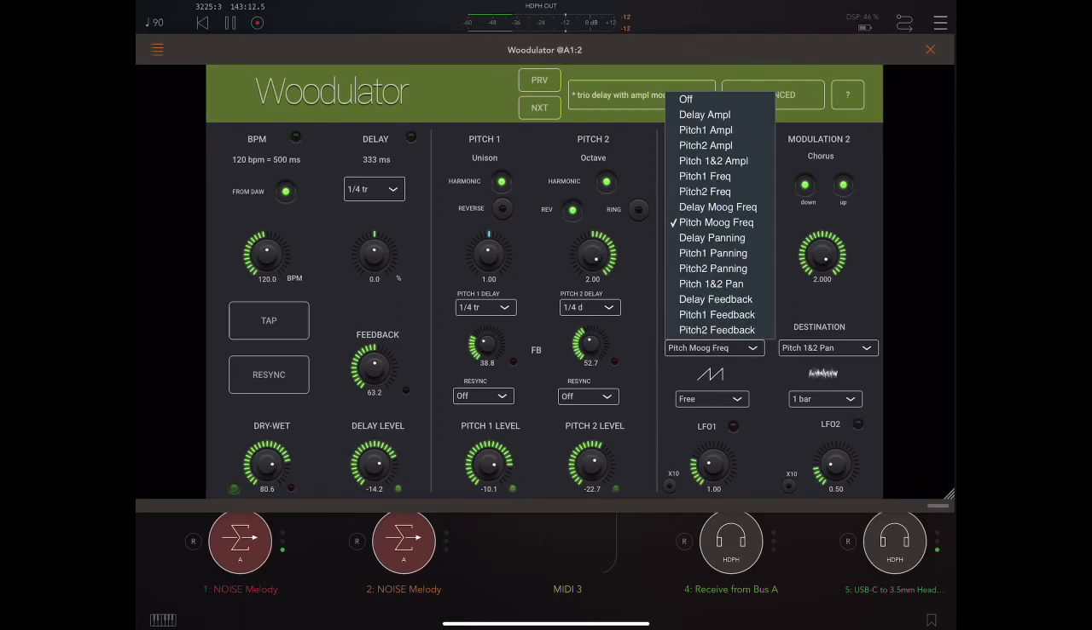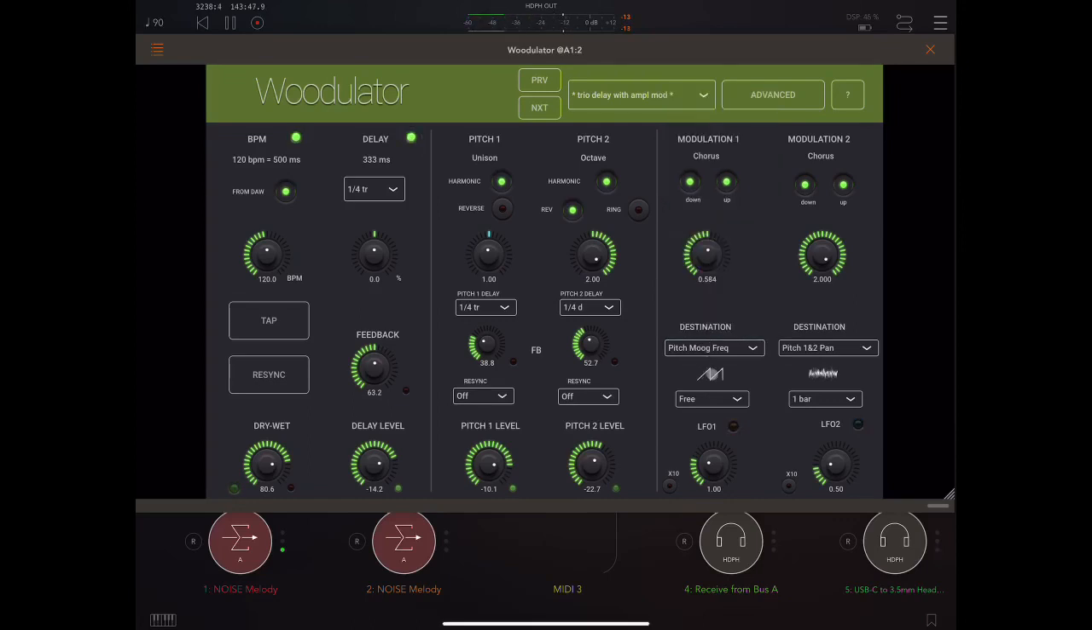We can see the massive amount of choices we have here. So we can send the LFO to the delay amplification, pitch amplification, pitch 1 and 2. We can do them separately, we can do them together. Pitch 1 frequency, pitch 2 frequency. The delay Moog, there's a Moog filter on the delay with the frequency of that. The Moog filter frequency for the pitch. Delay panning, pitch 1, pitch 2 panning, both of them together. Delay feedback, pitch 1, pitch 2. So, I mean, just brilliant.